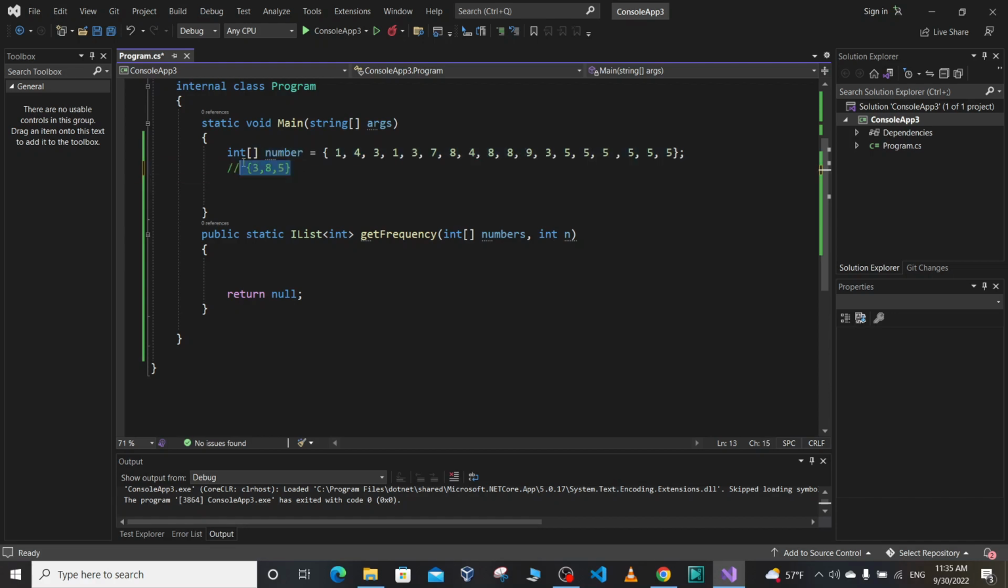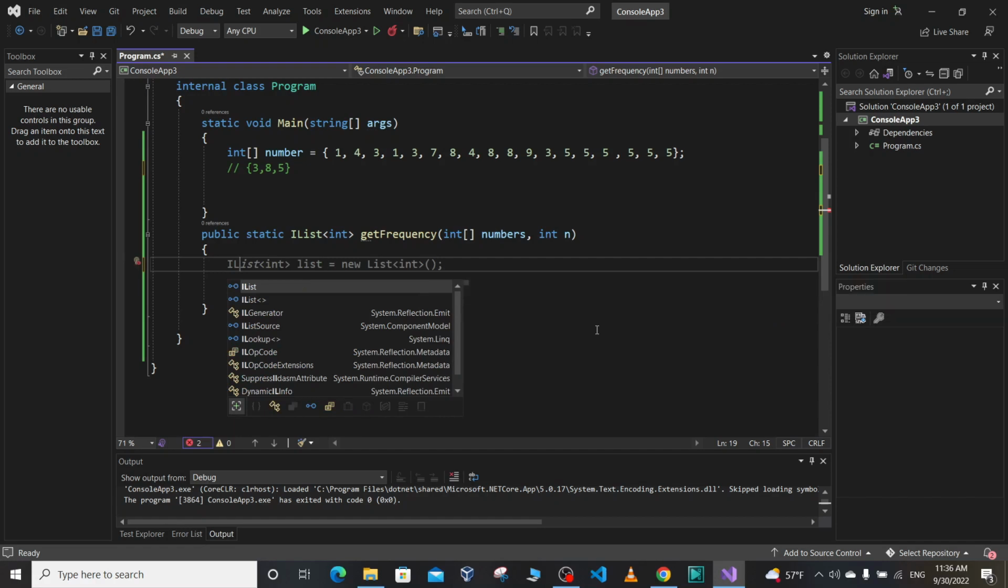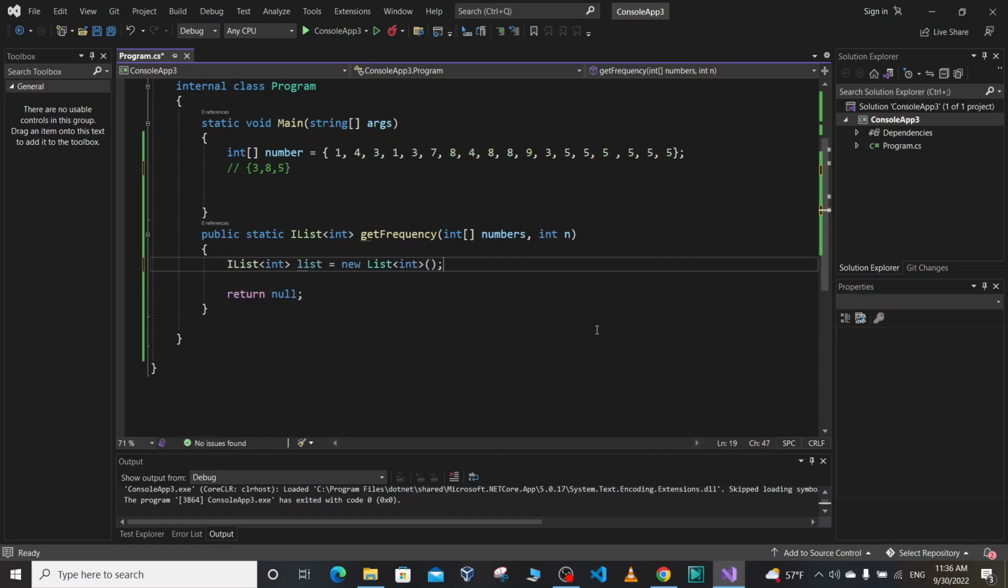We are not concerned about the space complexity for this function, and the time complexity is going to be O(n). So let's define an IList that returns the found items. Let's call it frequency.